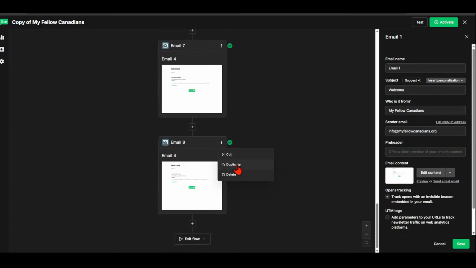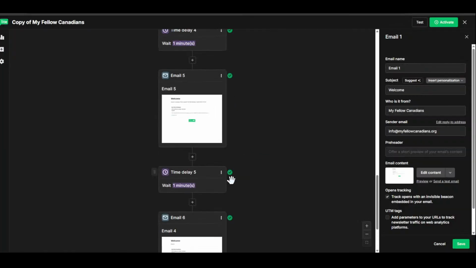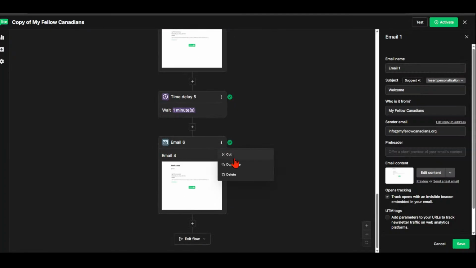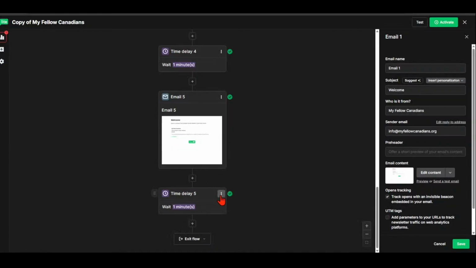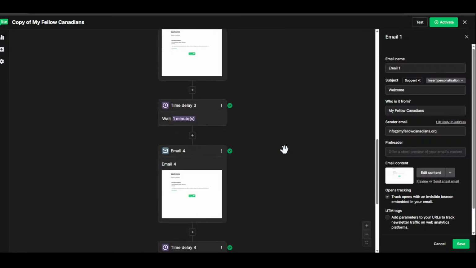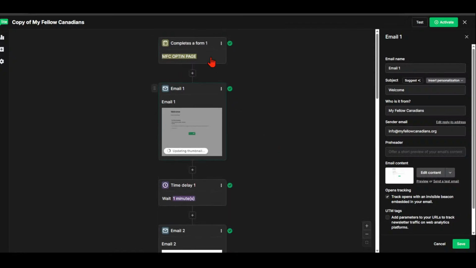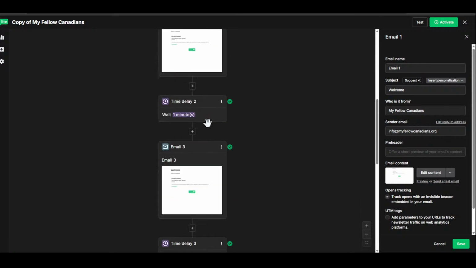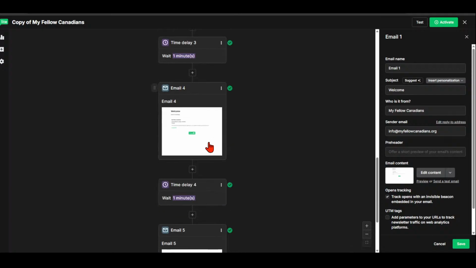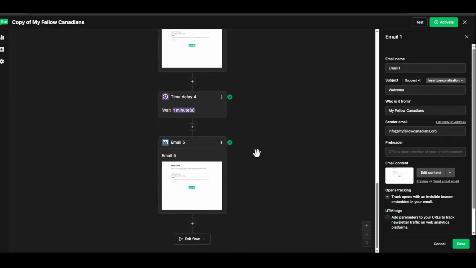We have email 8, email 7, and email 6, erase. So just five emails. The time delay here is going to be deleted. Let me just check again. Okay, they join the opt-in page. You get email number 1, one minute. Email number 2, one minute. Email number 3, one minute. Email number 4, one minute. And email number 5. Okay, that's it.